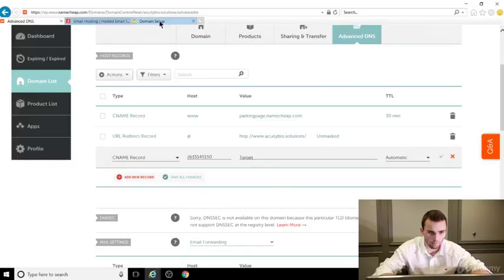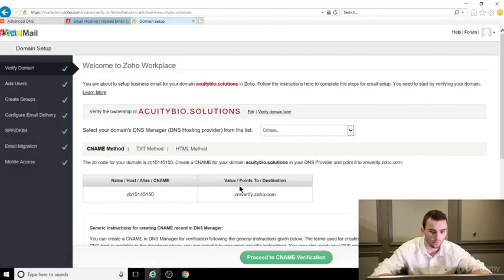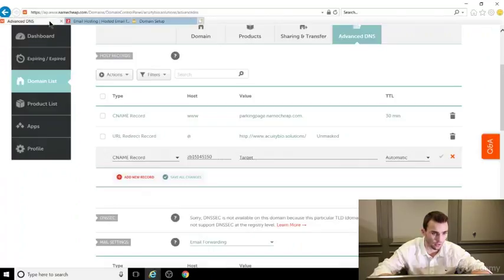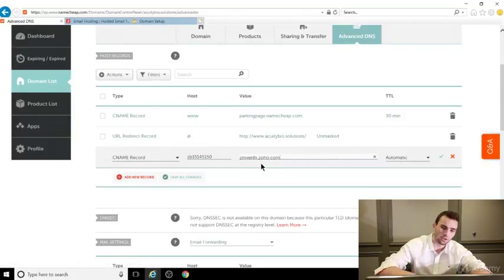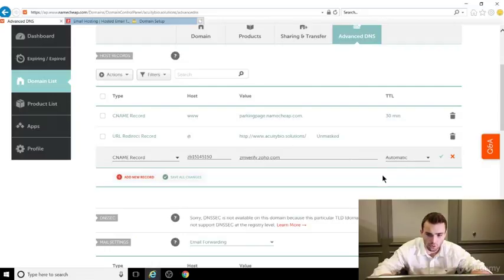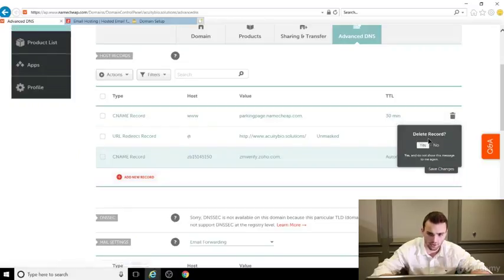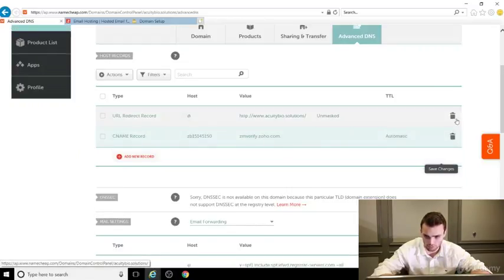And then I want to swing back to Zoho and go over to value, or value points to destination. You want to do the same thing. Copy, either right-click and copy or Control C, go back over, and then under value, you can right-click and paste the Zoho value. Now all this other stuff you actually don't need, so you're going to first want to save all this. The way you save it is by clicking this green Save Changes check mark, right? And you're going to want to delete everything else. It's really just not important to what you're doing.